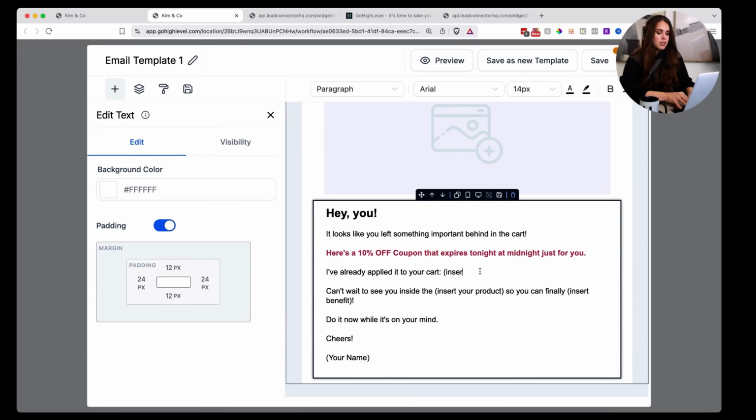Insert the link here. Let me type that in case that wasn't obvious. Can't wait to see you inside. Insert your product so you can finally, and then insert the benefit, right? So for us, it was like, hey, can't wait to see you inside Content Club so you can finally be consistent with your content and not have to spend a ton of time creating individual posts. Do it now while it's on your mind. Cheers, and then your name.